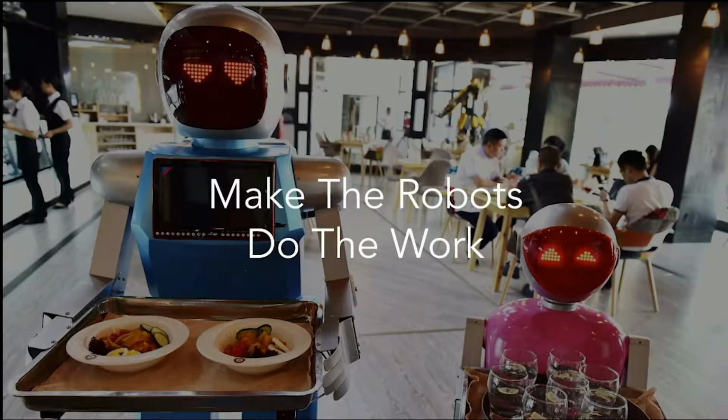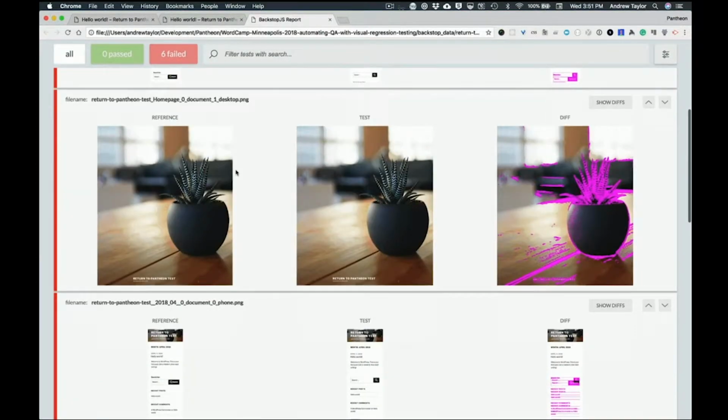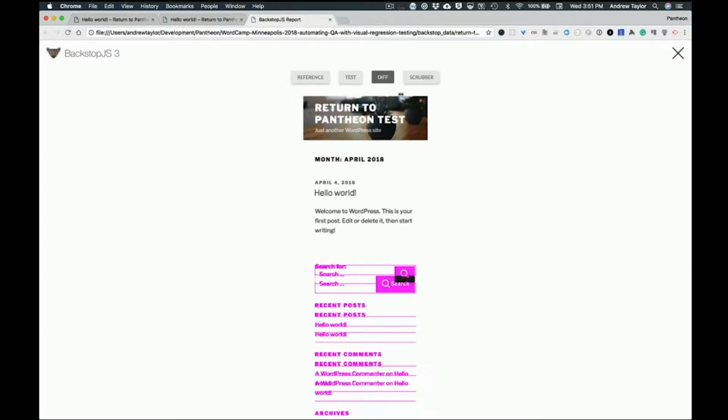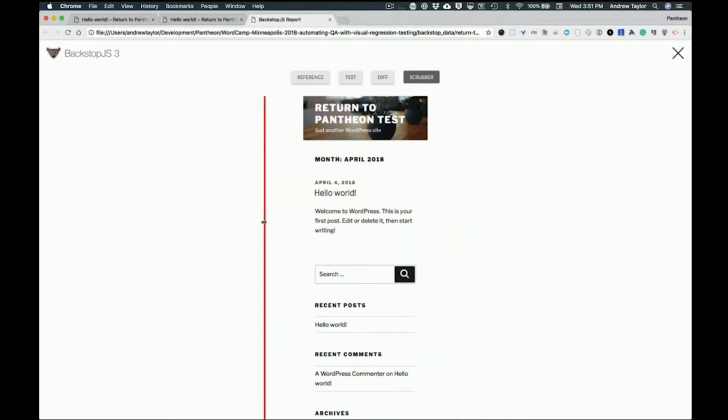And so I propose that we make the robots do the work. There's lots of great tools. If they can serve sushi and now cars are going to be able to drive themselves, why can't they help us with our QA as well? And so this talk is about visual regression testing. This is one type of testing tool. There are tons of types of automated testing. We'll get into that a little bit more, but I would encourage you to explore different ones.